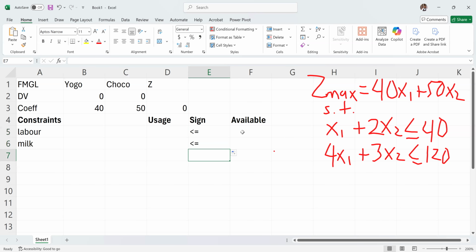Under the available, remember the labor hours was 40 hours. I'm looking at my right side. Everything I'm saying is on the right. Under the sign, write the less than, and then write the equal to symbol. The less than first, the equal to second, not the equal to first. Under the available, write your 140, and then below that, write your 120 for the gallons.